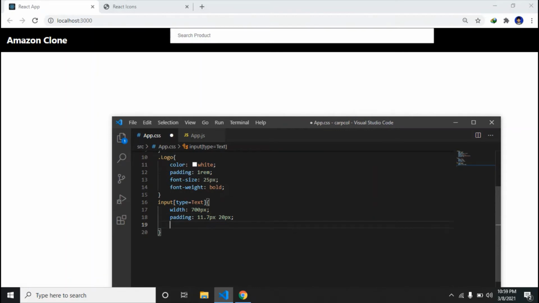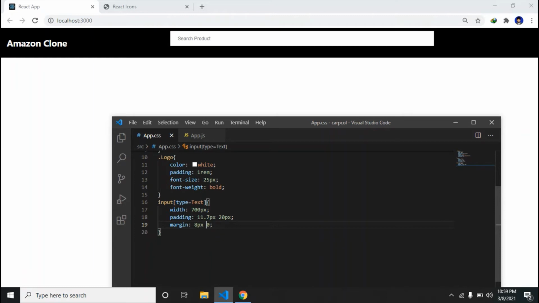Oh, and make margin 8 pixels and 0. And now border none, and cursor pointer, and border color orange.